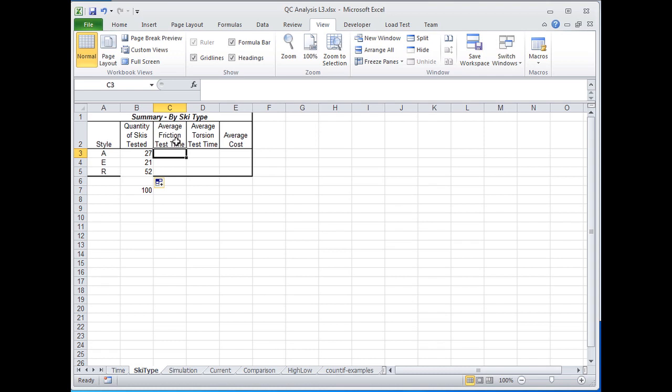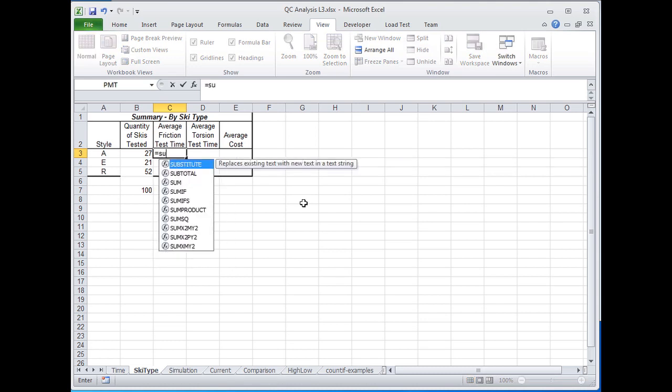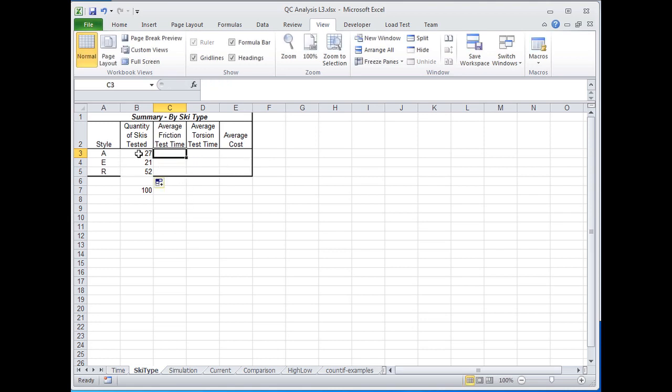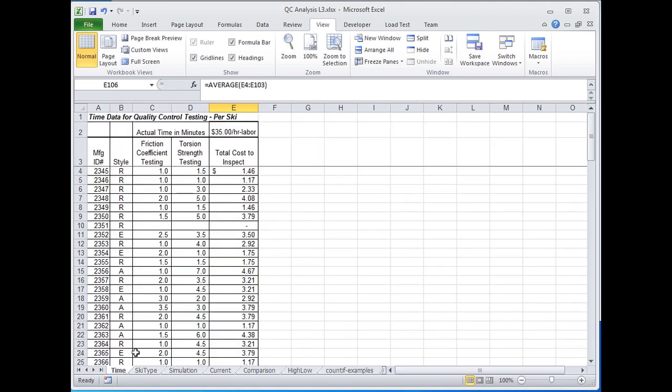Alright, now I want to test the average friction. I want to get the average of the friction test time for all type A's. Back in the good old days before Excel 2010, this is the way we had to do it. There's a function called SUMIF. It's asking for a range. Well, I could go over and highlight that range of cells again, but I get bored with that pretty quickly, and I like shortcuts.